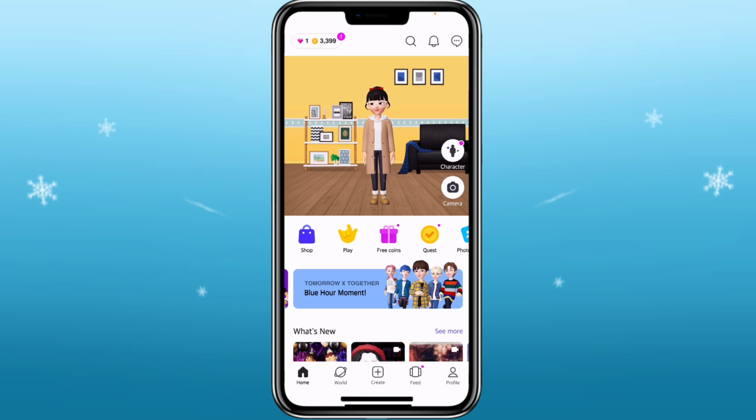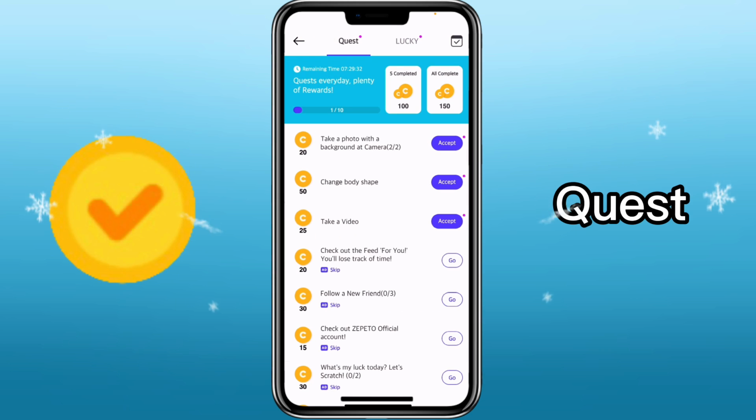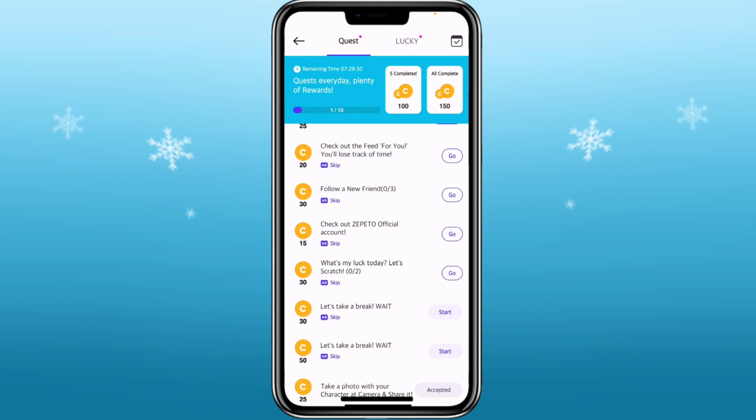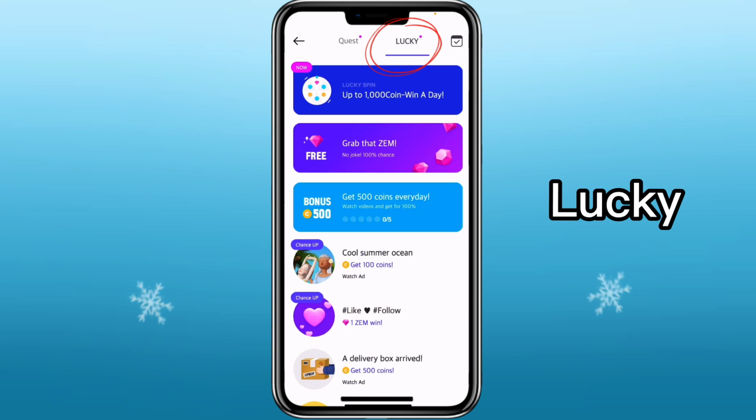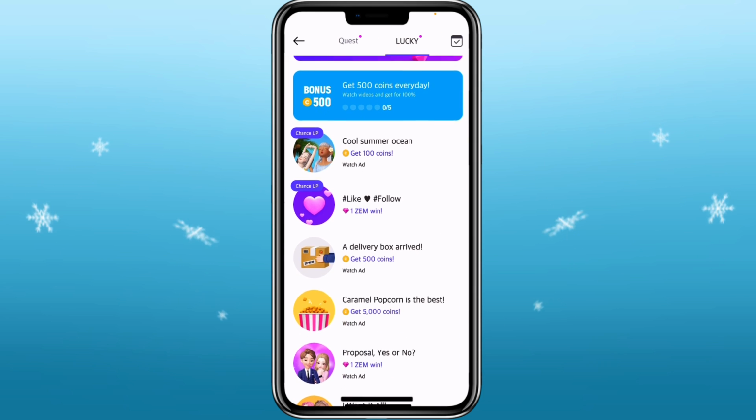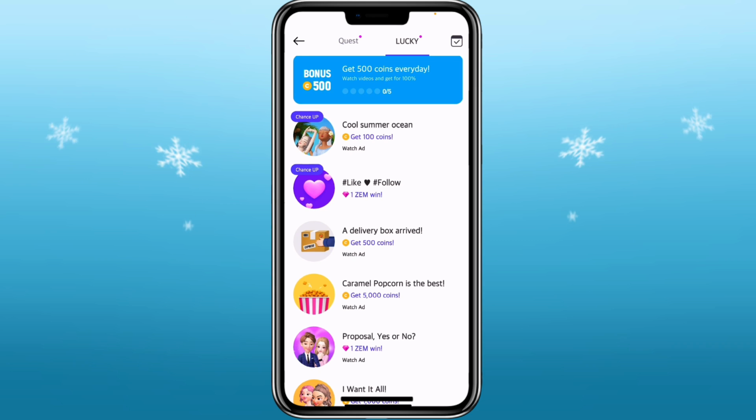If you don't have enough coins to buy the clothing that you want, there are also free ways that you can earn coins, which is to do quests. So there are many different quests that you can do. If you click on lucky, there are also other ways that you can earn coins by watching ads.